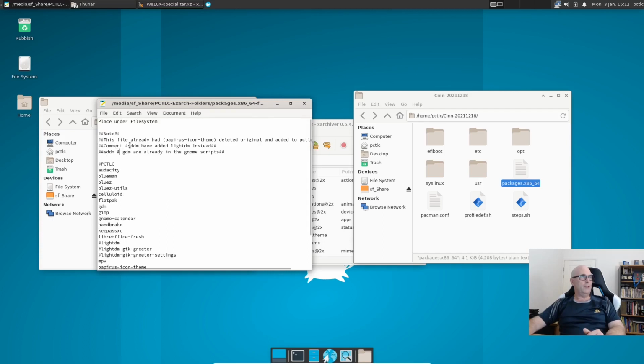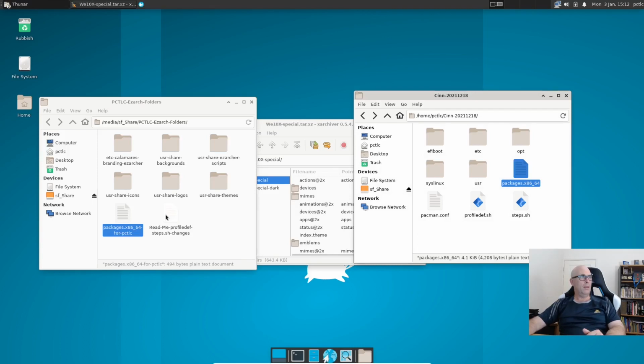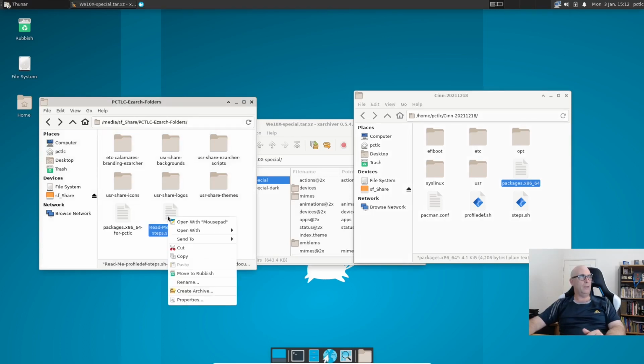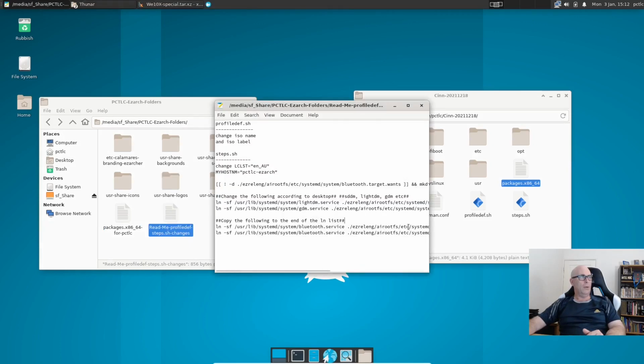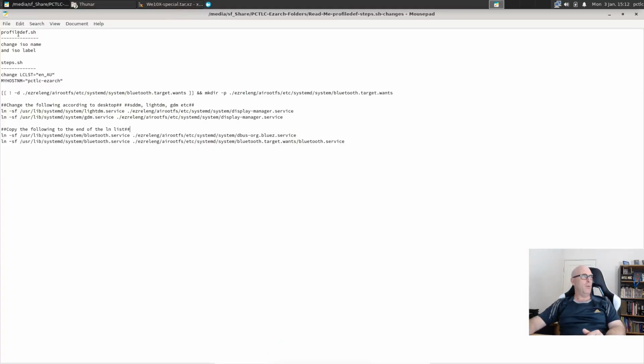And then SDDM, I made Light DM instead. I did GDM with Gnome. So I just got a couple little notes there just in case I need them. And then the README file for profile def and steps.sh. So for Bluetooth, I just copy and paste these things in. Profile def.sh, change the ISO name and the label, which is what I did.